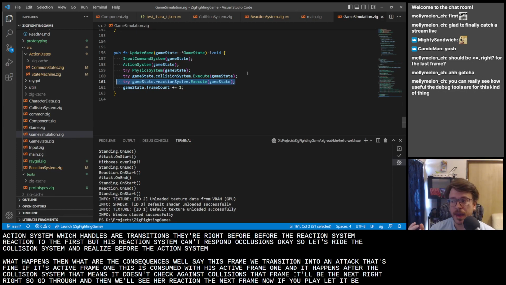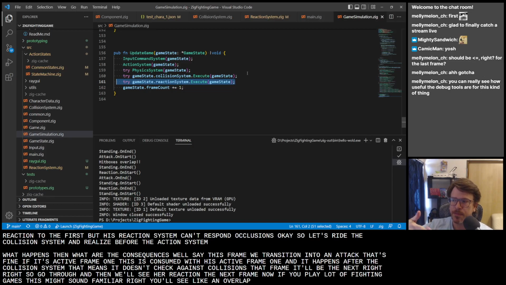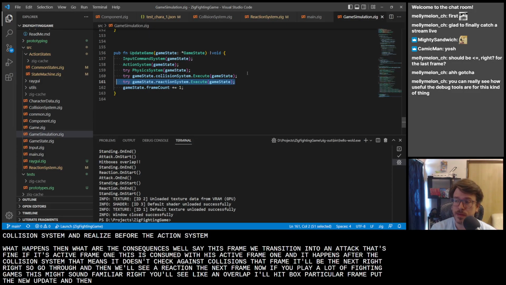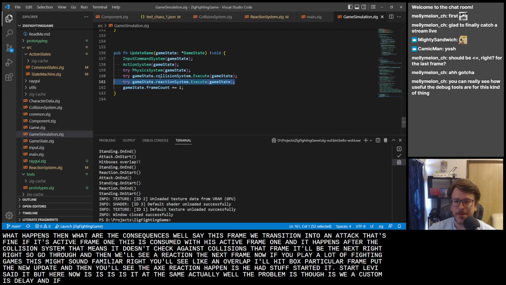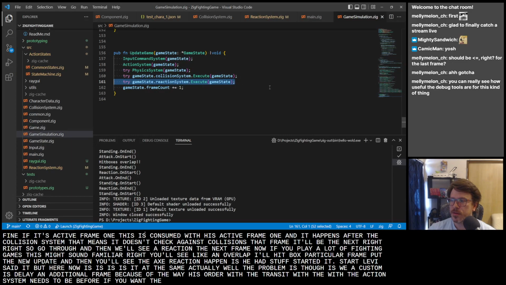Now, if you play a lot of fighting games, this might sound familiar, right? You'll see an overlap of hitbox on a particular frame, but then you update, and then you'll see the actual reaction happen. You'll see hit stop start. The way we've set it up here now is actually the same. Well, the problem is that the reaction system is delayed an additional frame because of the way it's ordered with the action system. It needs to be before if we want the transitions to happen this frame.